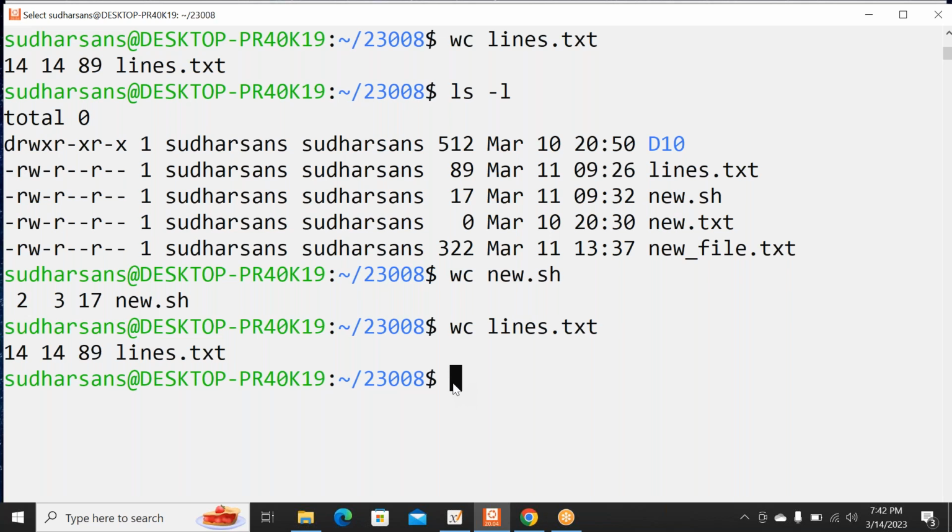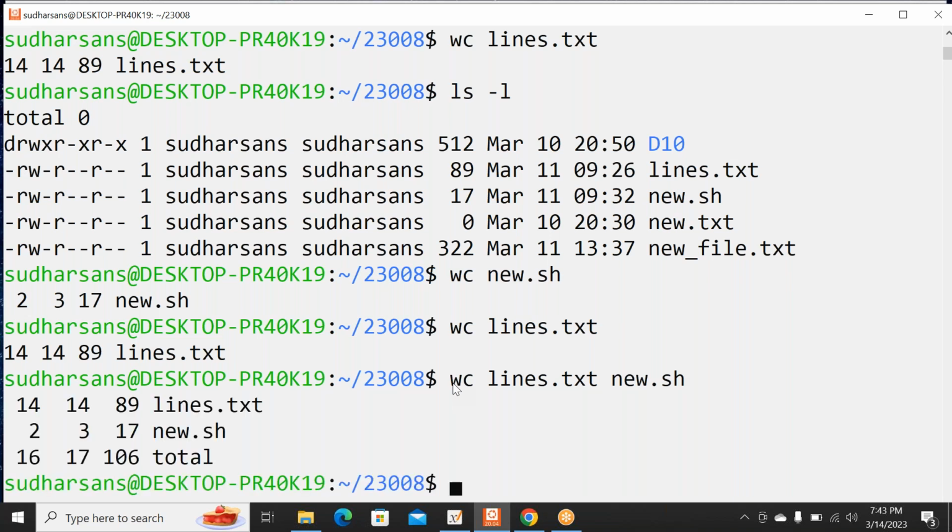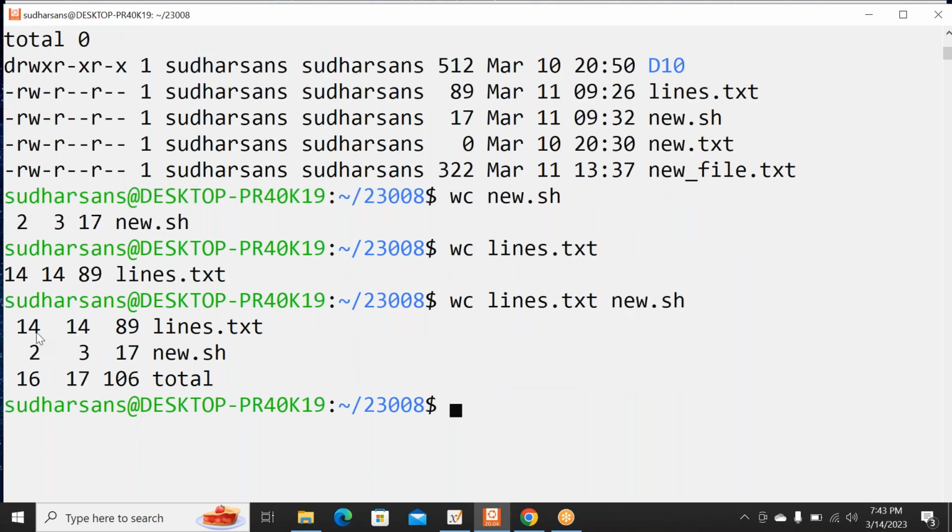Okay. Suppose, let's say you can even find the count for multiple files also. For example, wc is a command. I'm giving lines.txt, then I'm giving new.sh. See here, if I execute, what happens? Multiple files I'm giving, right? So what is the behavior? I want to check the count of two files, so both files you can pass as arguments to wc. So now two files are there, right?